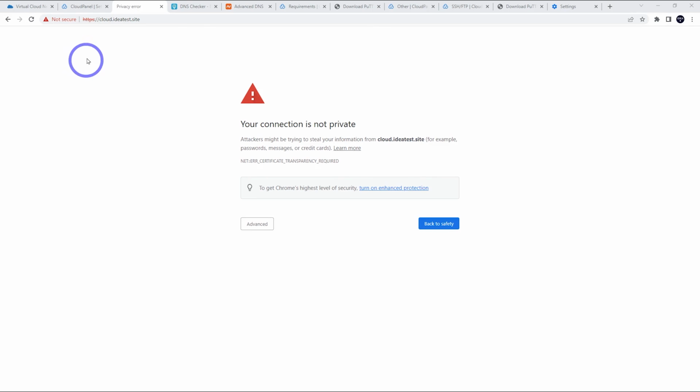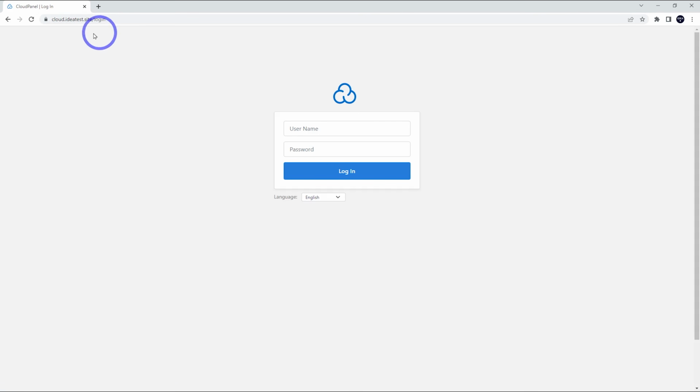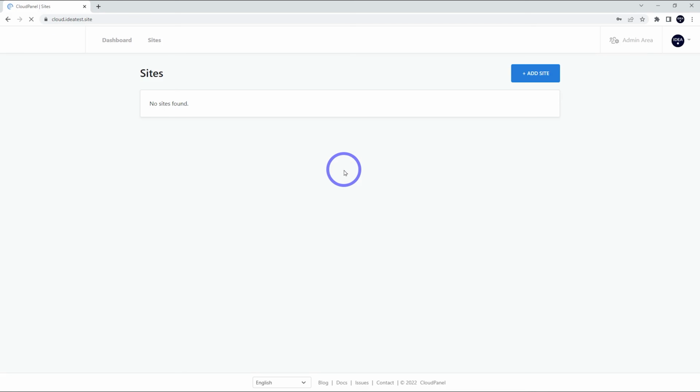So what I found was, trying to access the Cloud Idea Test site on here, it did still give me this SSL warning. So I think just restarting Chrome, restarting your browser, clears this up. So closing Chrome and reopening, let's go back to that URL, cloud.ideatest.site. We can log in now using our username and password that we set up during the install. So there we go. We can log in and this should be all good now.